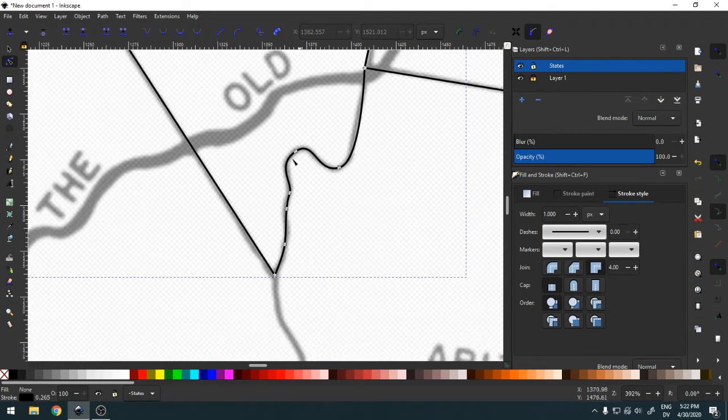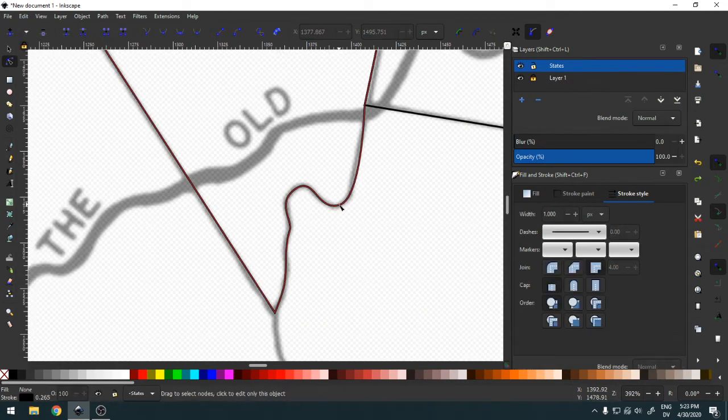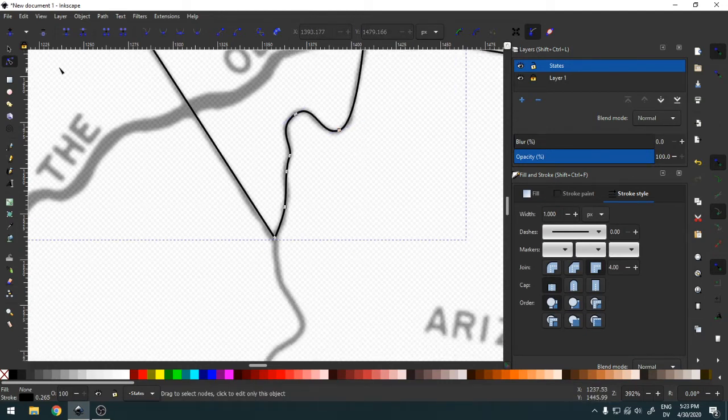Okay. Then, just out of curiosity, I'm going to see what happens when I turn on this auto smooth. And that made it worse. Okay. Here. Okay. Perfect.